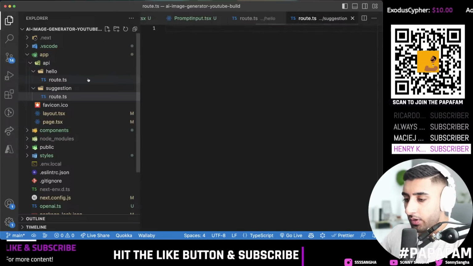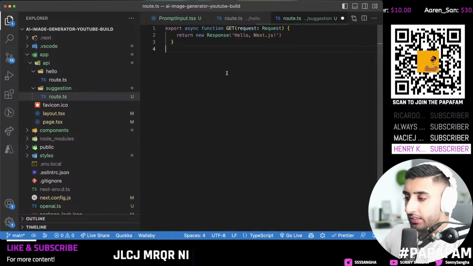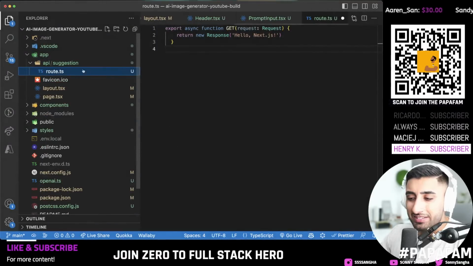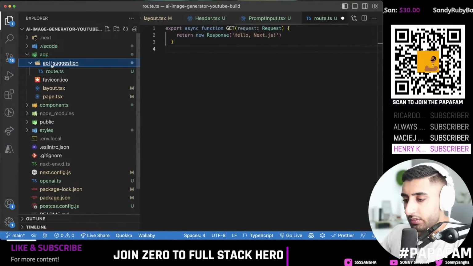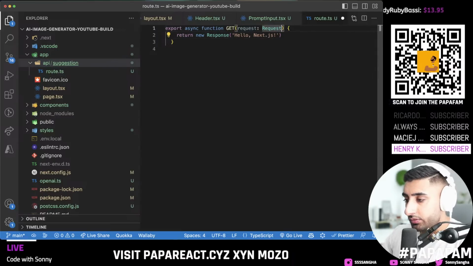Okay, and from our example before, you can simply copy that if you want to use it as a starter template and paste it in if you want. Okay, now I'm going to delete that old hello folder because we don't need that root. Okay, don't get confused as well, that is inside of there. So API/suggestion. Now we've got that root as a fully functional thing.